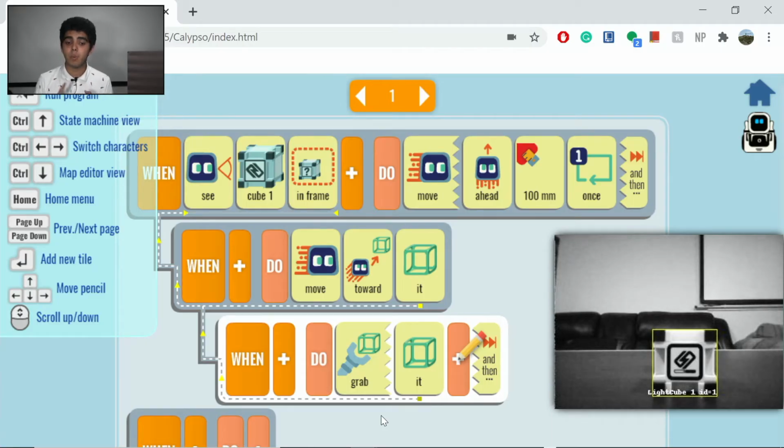So now that we've covered the when functionality and the do functionality, let's head for subtasks. As you can see here, in this line and this line, both of these are subtasks. In the first subtask, I said move toward it. It refers to the cube I mentioned earlier in the when statement. When see cube 1 in frame, move ahead 100 millimeters once, and then after that, move toward it. After that, I told it to grab the cube and it'll pick the cube up. So if the code works, the robot should look at the cube, drive 100 millimeters forward, look at the cube once again, drive towards it, and pick it up and put it down. Let's test it out.